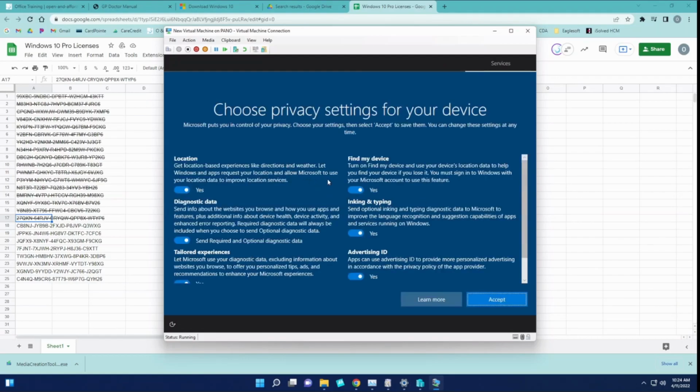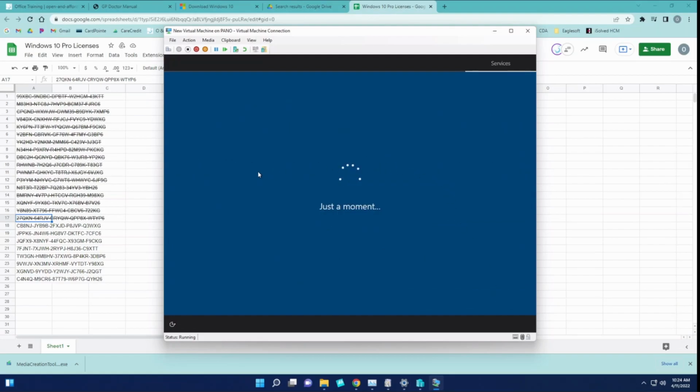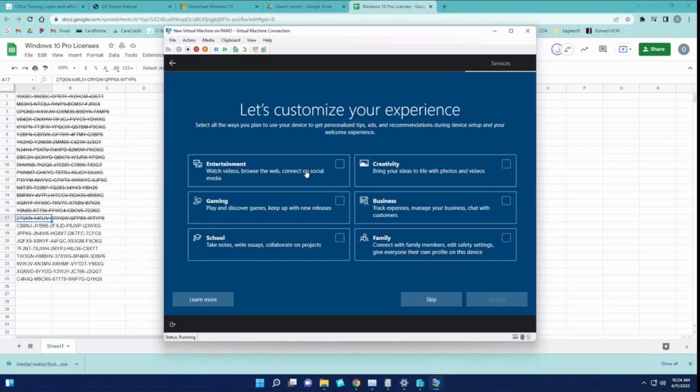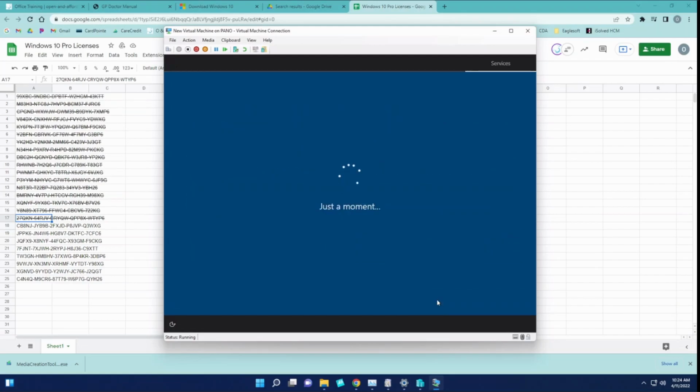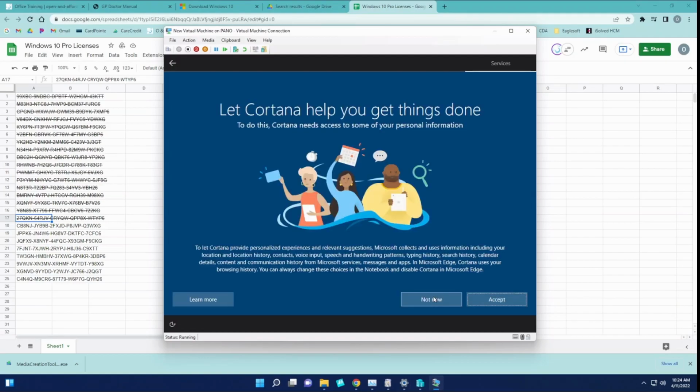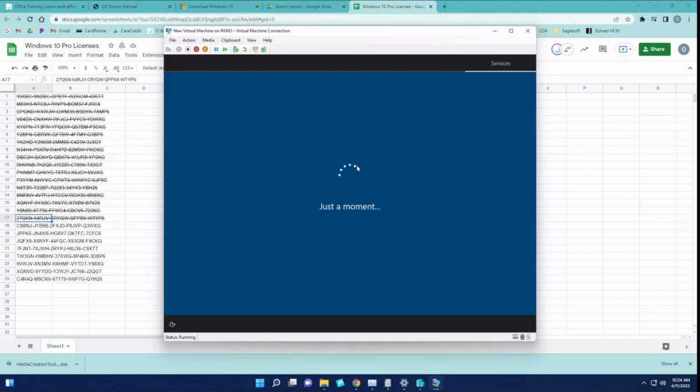Okay. All of this stuff you can click on accept. Not the biggest deal in the world, although I don't like them coming in and monitoring our use, but that's fine. Okay. Customize experience. Let's go ahead and skip that. Not now.